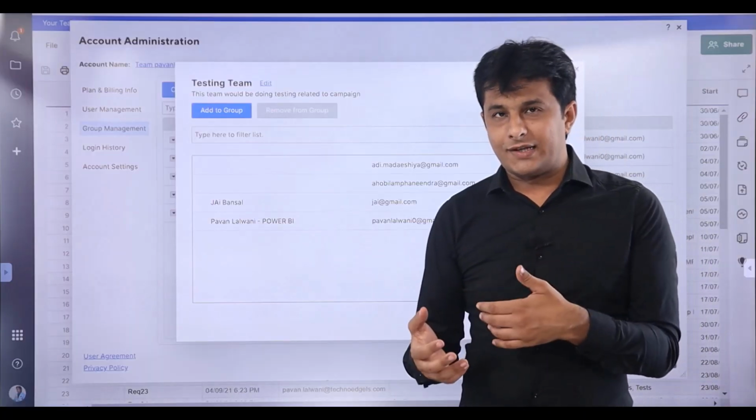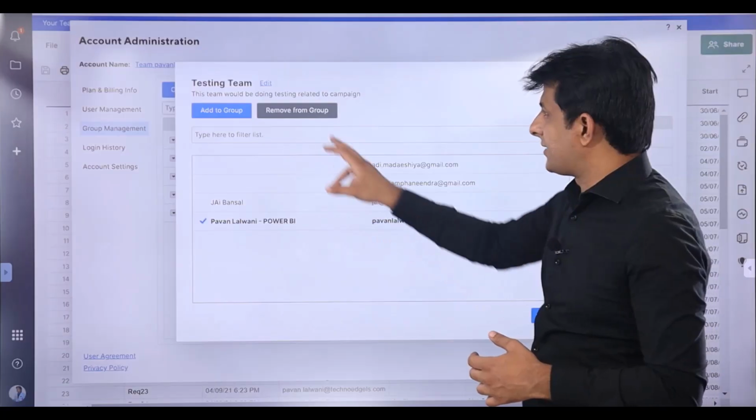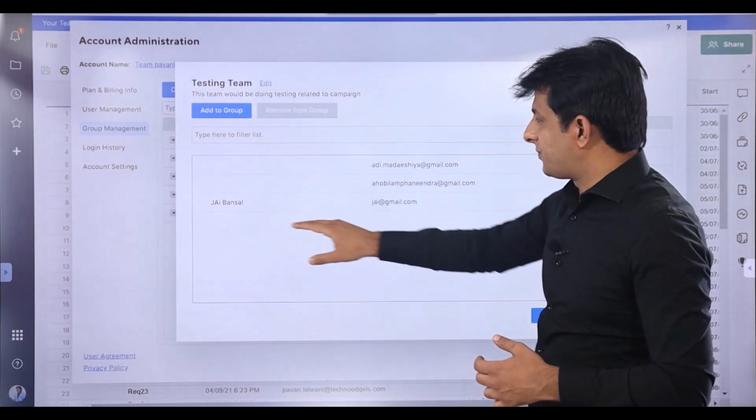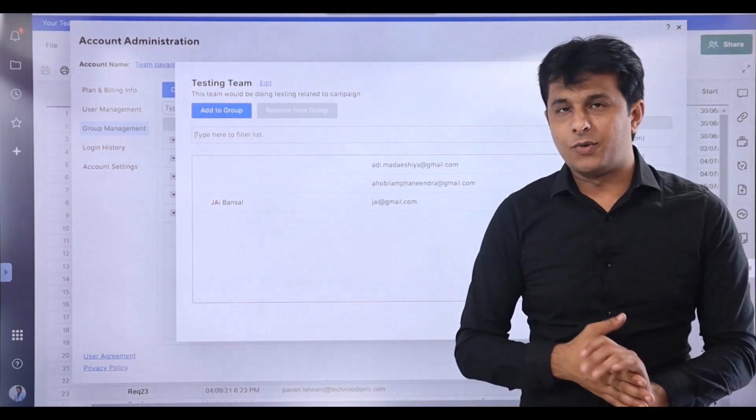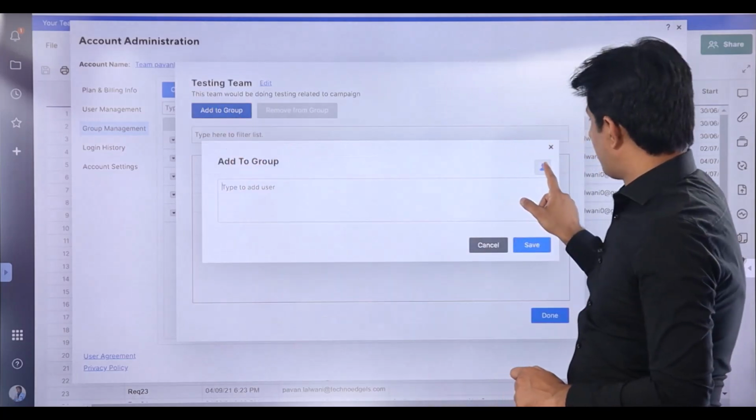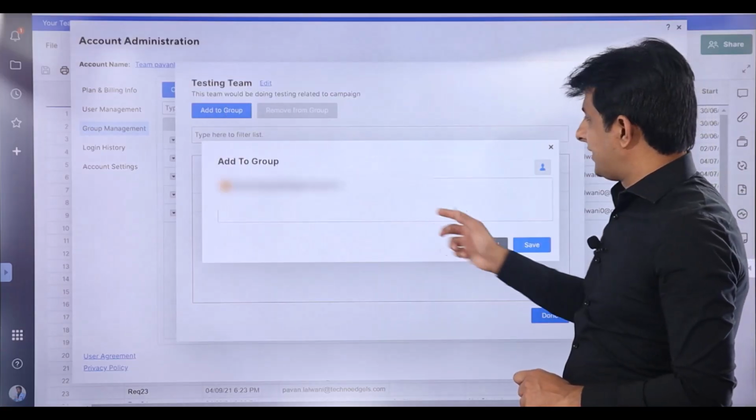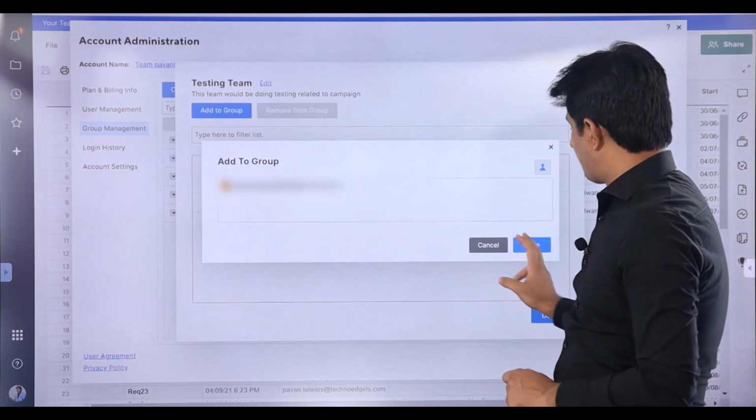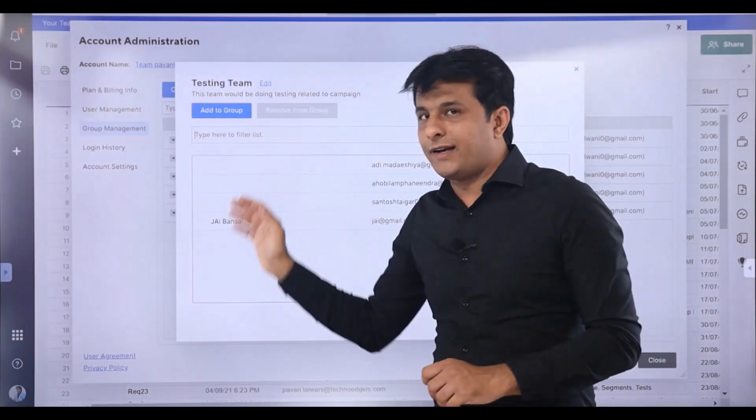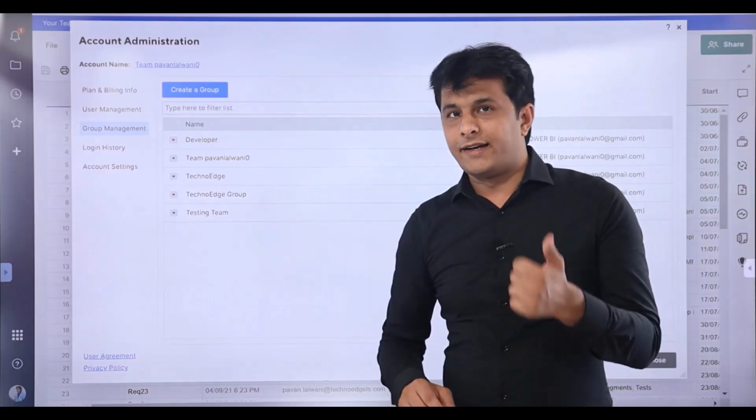If you have made a mistake, suppose you want to delete one person, you can just click over here and click on remove from group. This person will be removed from that particular group or team. If you want to add some user, click on this button, click on this contact icon, select and close. So you see that particular name would be added here. So removing and adding can be done from this place. So I can click on done. This was editing a group.